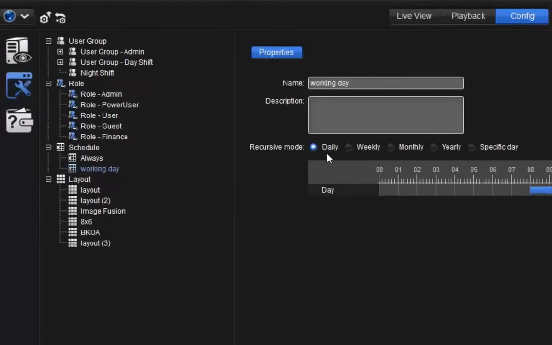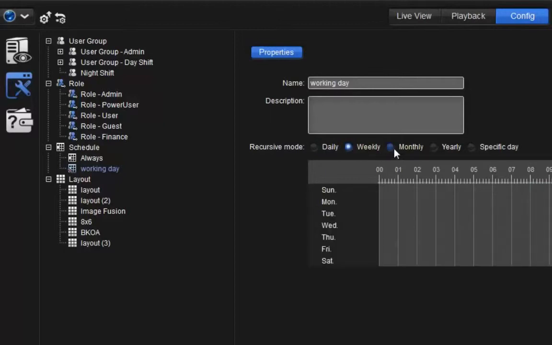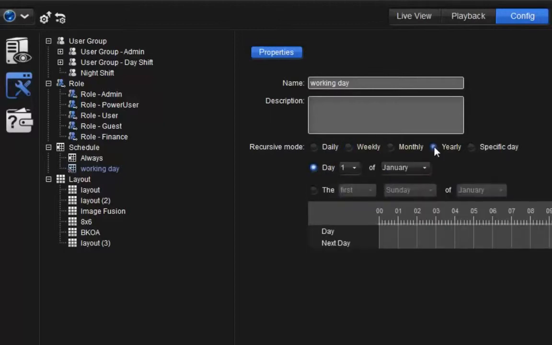Select Daily to set the frequency of recording, plus an event or an action to take place daily. Follow the same process when setting up weekly, monthly, yearly, and specific day settings.